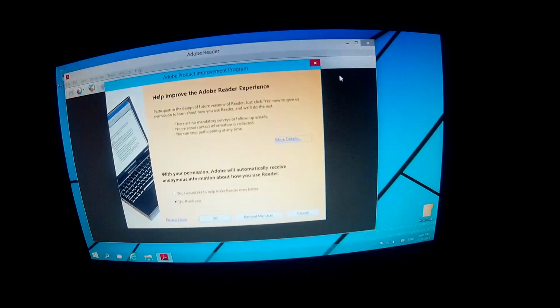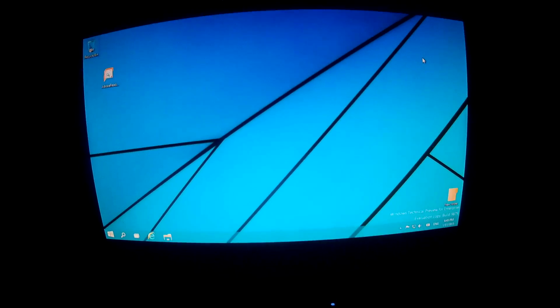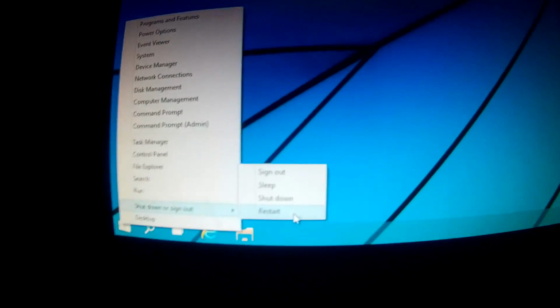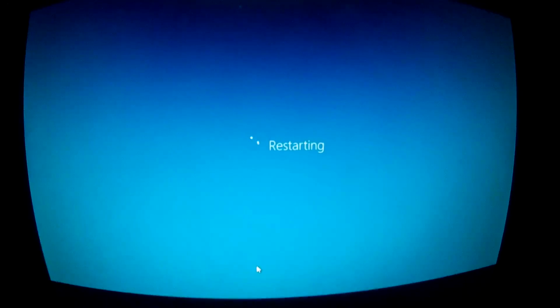Let's test the hotkey, Ctrl Alt A, and there it is, Adobe Reader. Okay, let's test it once more, Ctrl Alt A, and it's working. Okay, now let's restart the computer. Restart. Windows 10 technical preview, it's restarting, and after restart the shortcut should work with the hotkey Ctrl Alt and A.